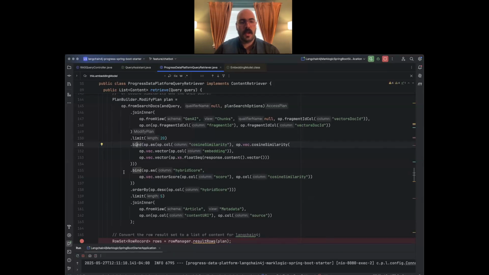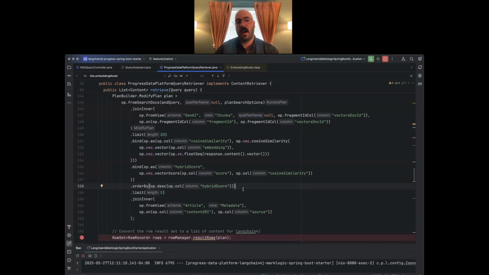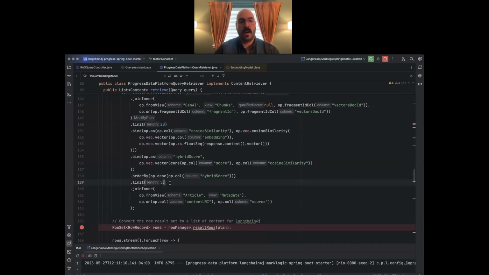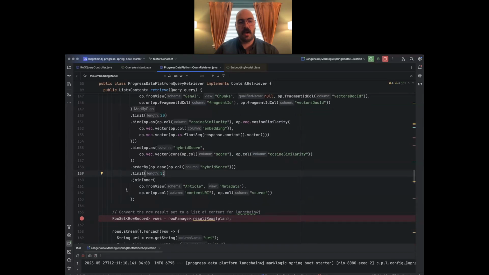What's a little unique here is that we're creating a hybrid score, and this score is taking the score from the lexical relevance plus the score from the similarity and combining them. And this allows us to reorder or re-rank the results based off of that hybrid score. We'll finally take the top 5 of those, and we'll join in any article metadata so we can build in that citation link structure.